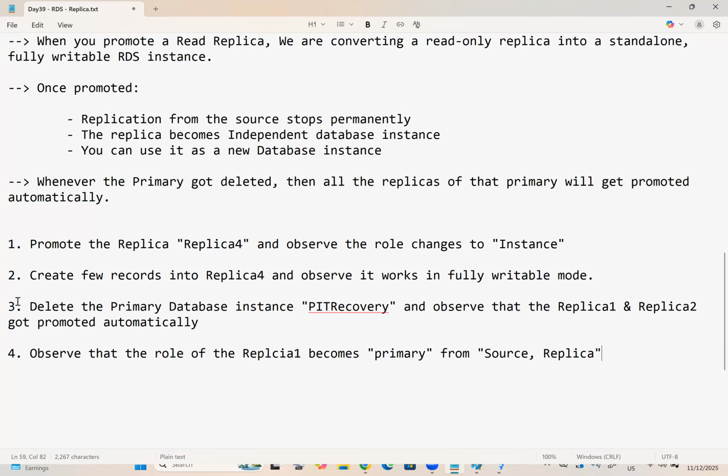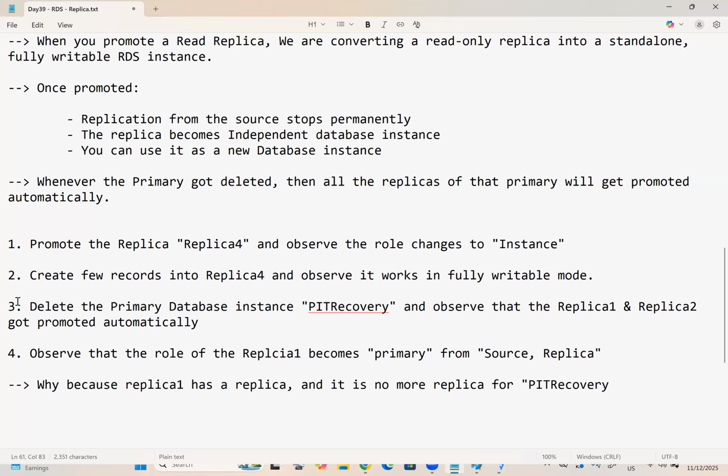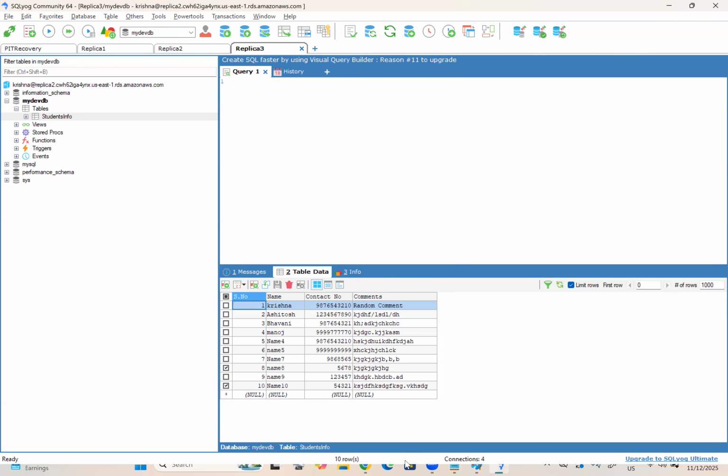Earlier it was source, replica, and now it becomes a primary. Why? Because replica 1 has a replica, and it is no more a replica for PIT recovery. That's the reason. It is no more a replica. That's why this will become nullified. Then the source for replica 3, right? Replica 3, or replica 2, whatever. Replica 3. Okay. Now let us see how to promote.